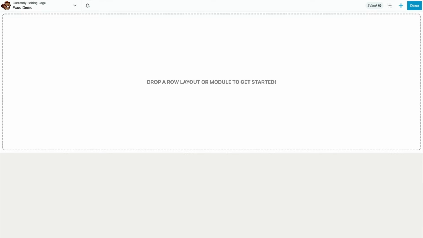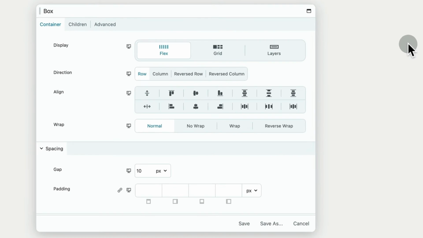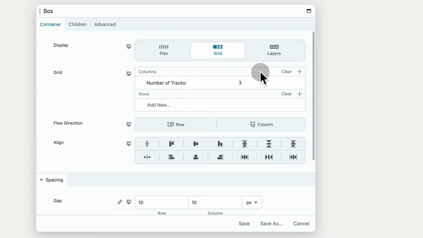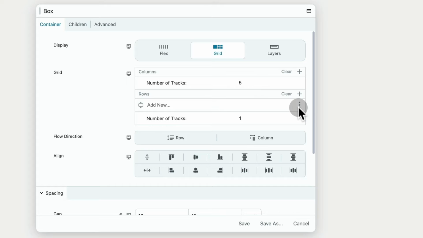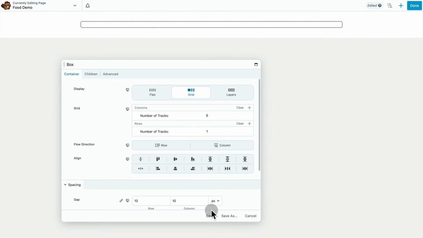So we're just going to rebuild this real quick so you can see how it's put together. First, we're going to start with our grid container. And that means we want the display setting to be grid. Our grid is going to have 5 columns and just 1 row. And I think that's all for our grid parent container.